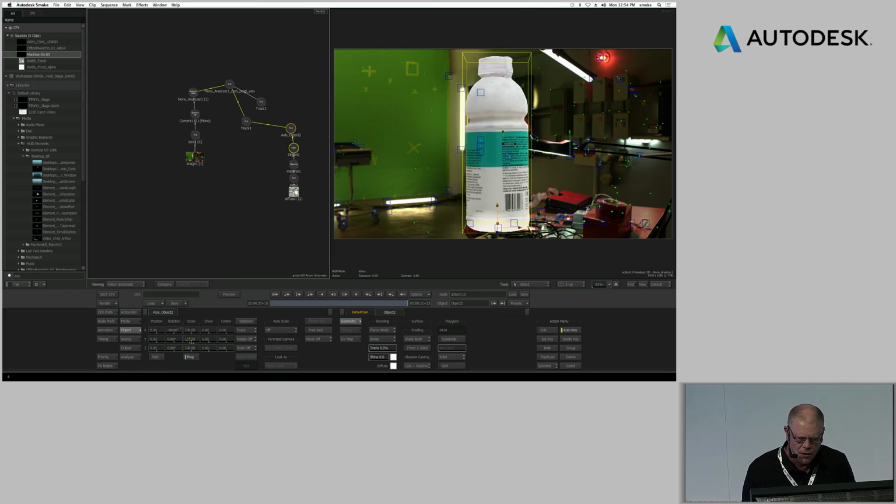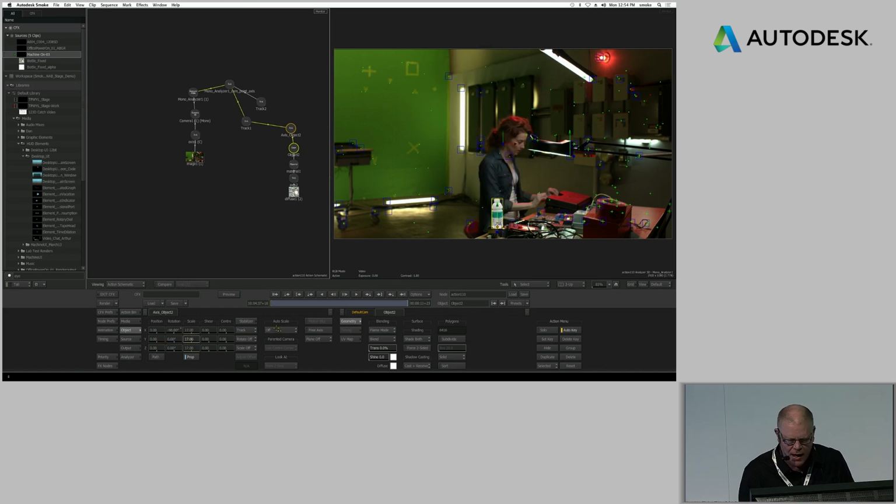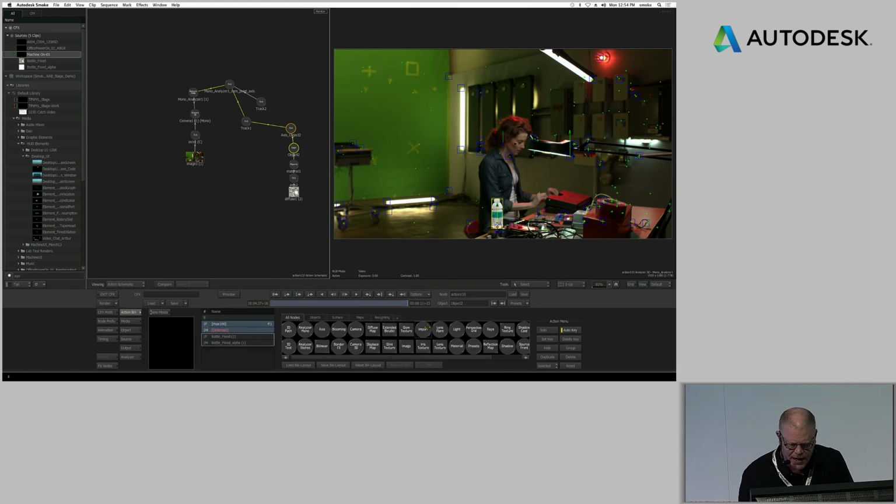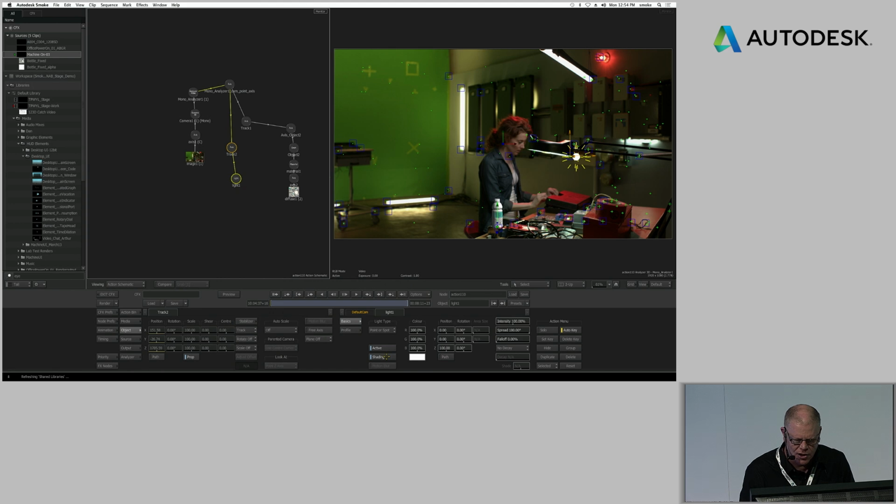Let me now take my bottle, bring it down in size a little bit, and we can move it around. Okay, that looks good. Now we want to light it so it matches the light in the scene. So I'm going to go over to my lights. I'll add a light into the scene. I've got this tracker right here, which is going to be used for my light. So I'll connect that like so. And I'll take this light and take it back into Z-space, way back by the camera.